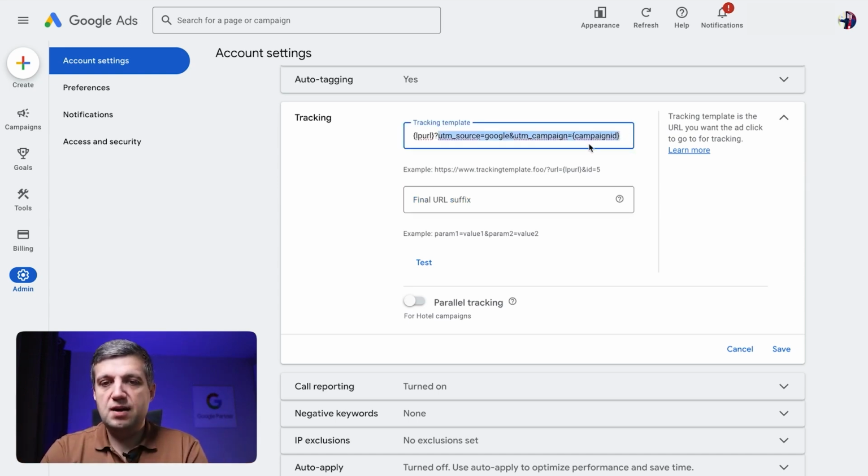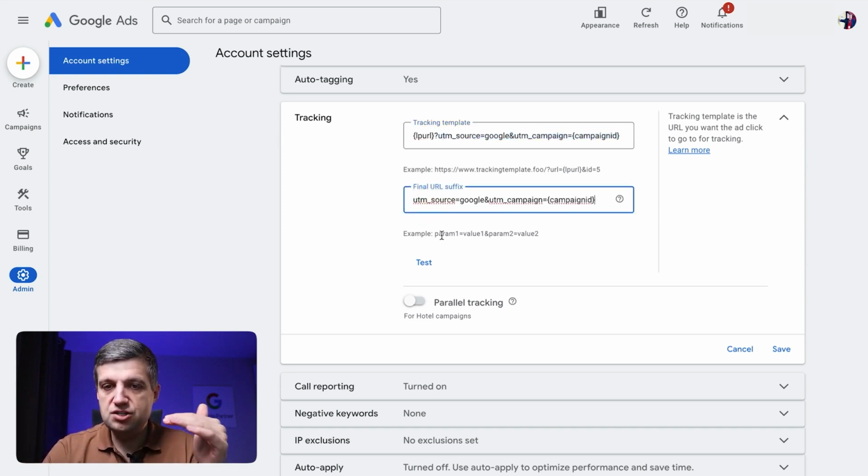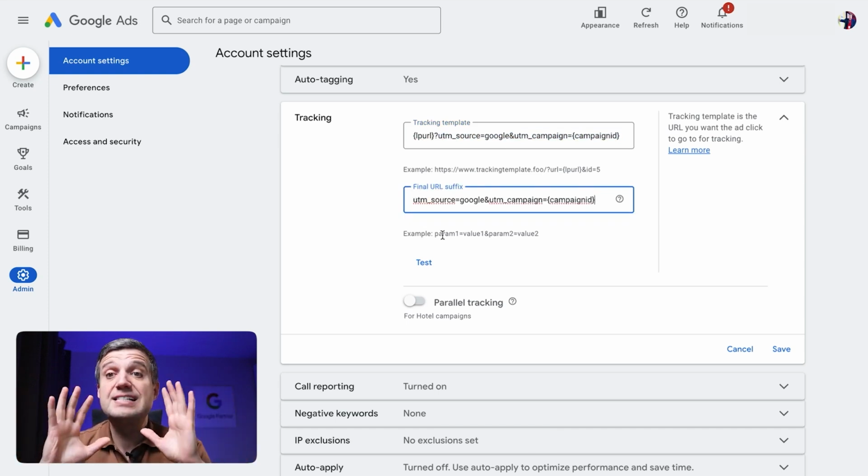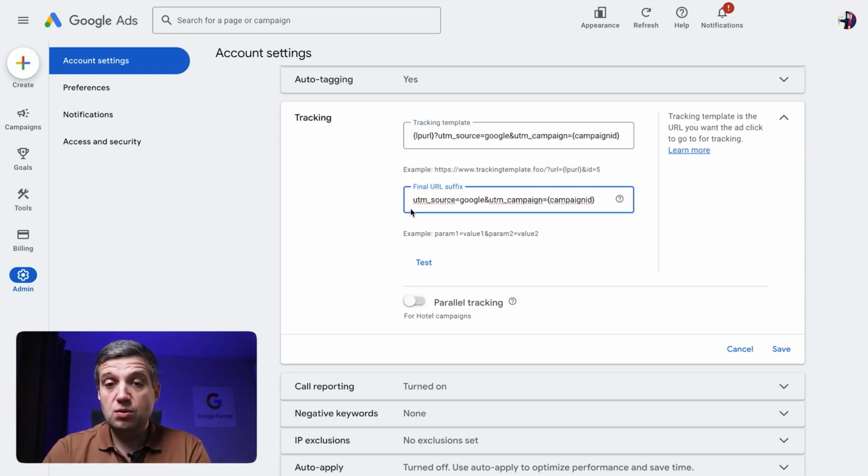So let's say we have two options. We want to track our users and we can add the UTM parameters using the tracking template, or we can add the same parameters using the final URL. The question is, what is the difference? There is no difference at all. So these two options will work extremely the same.